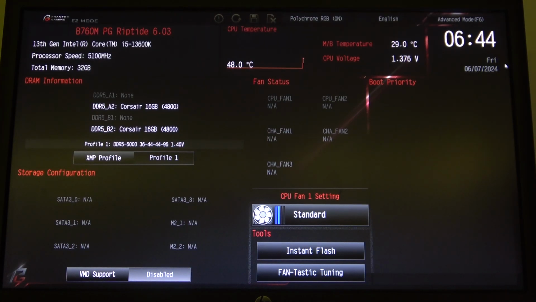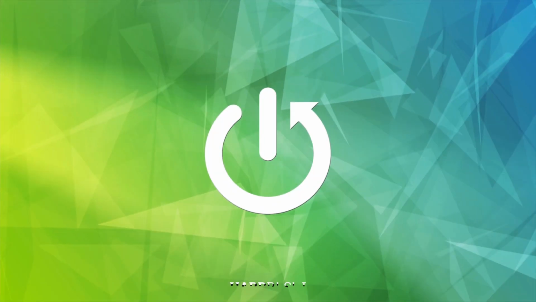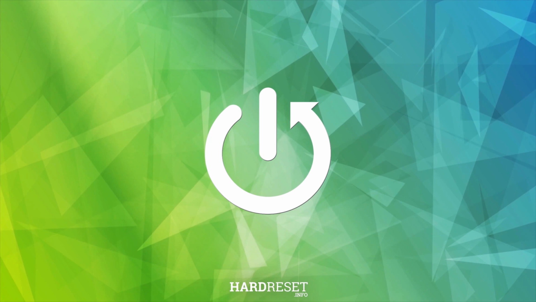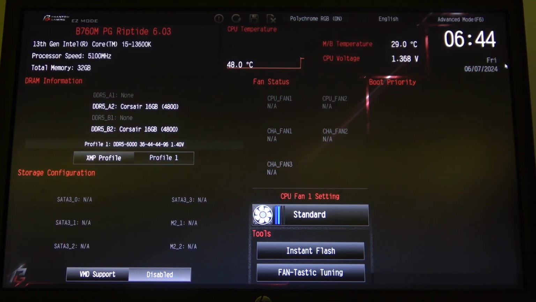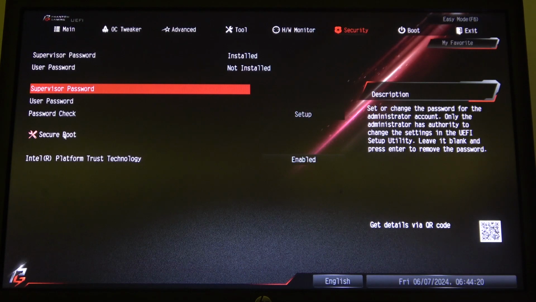Hello, in this video I want to show you how to remove Supervisor Admin Password from ASRock motherboard. To do this, first you will need to open your BIOS, navigate to Advanced Mode in the top right corner of the screen. Inside you can find Supervisor Password inside the Security Options.